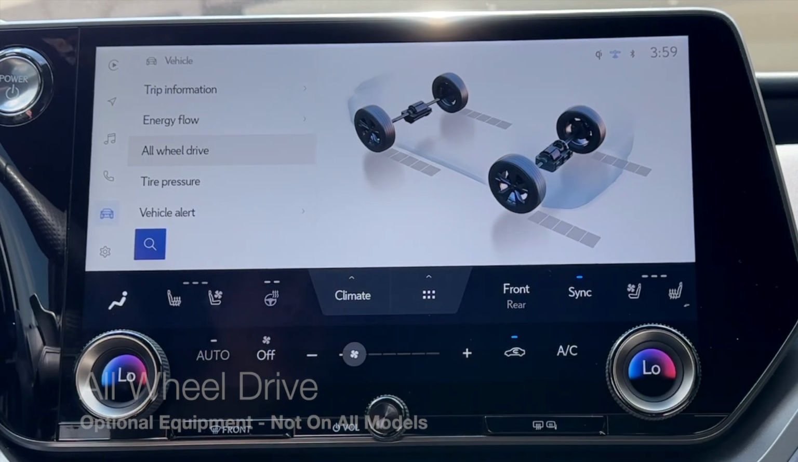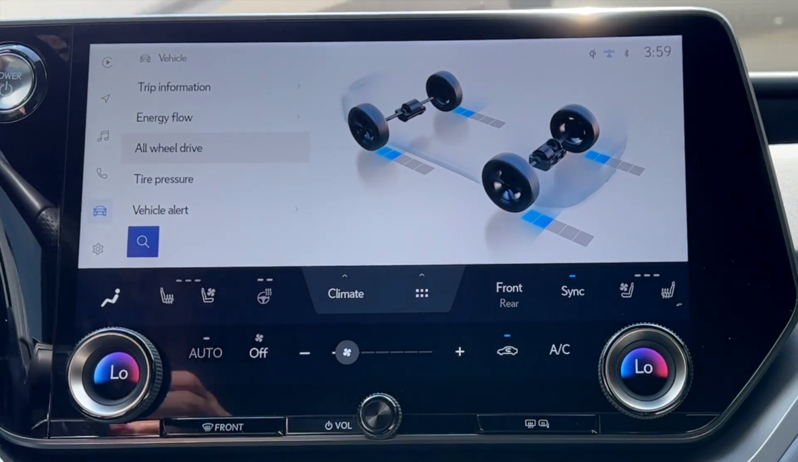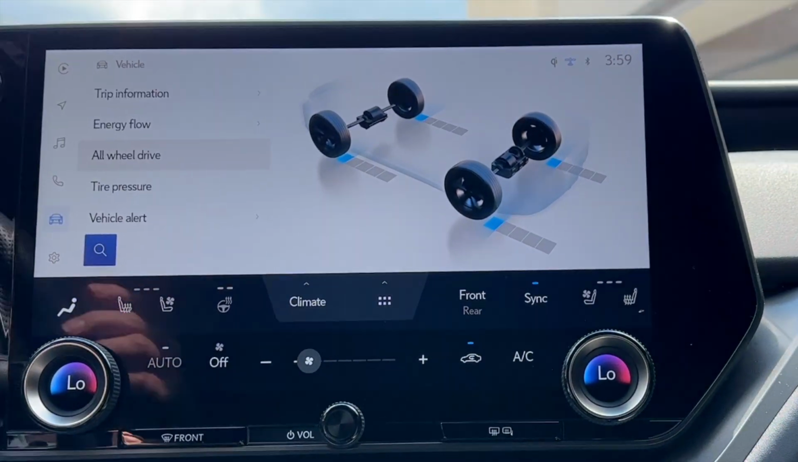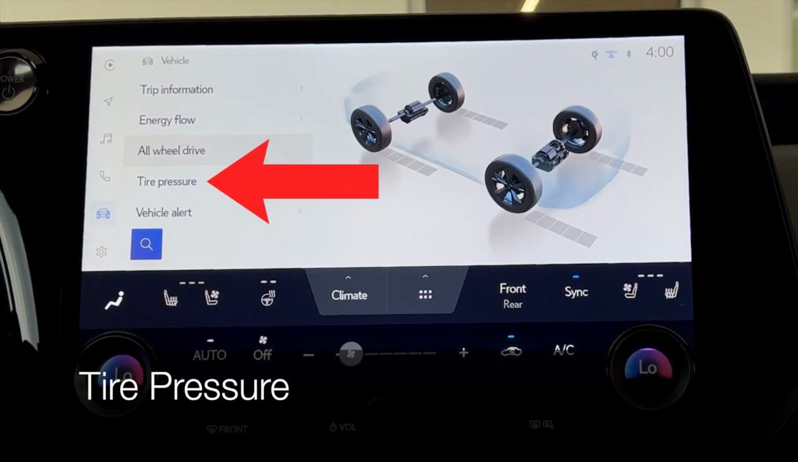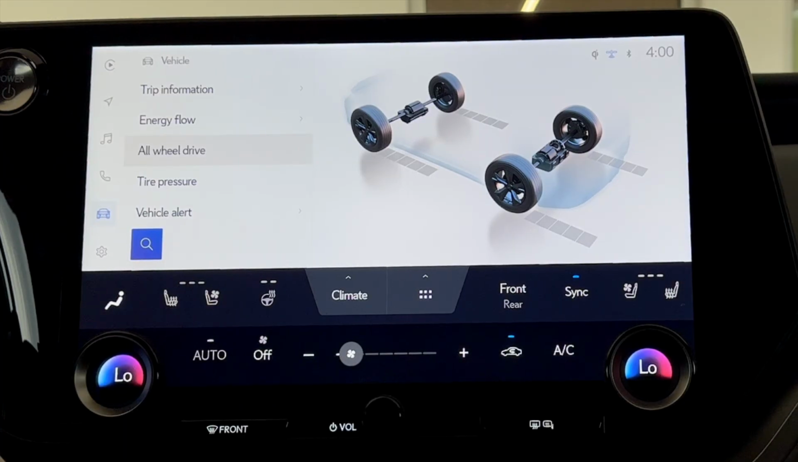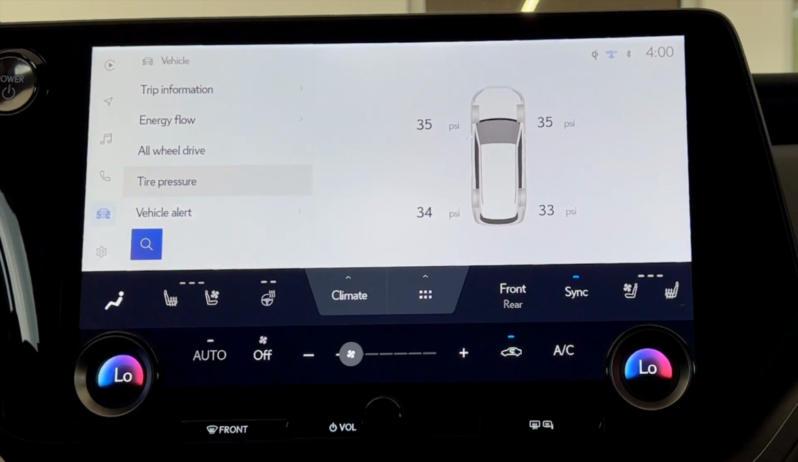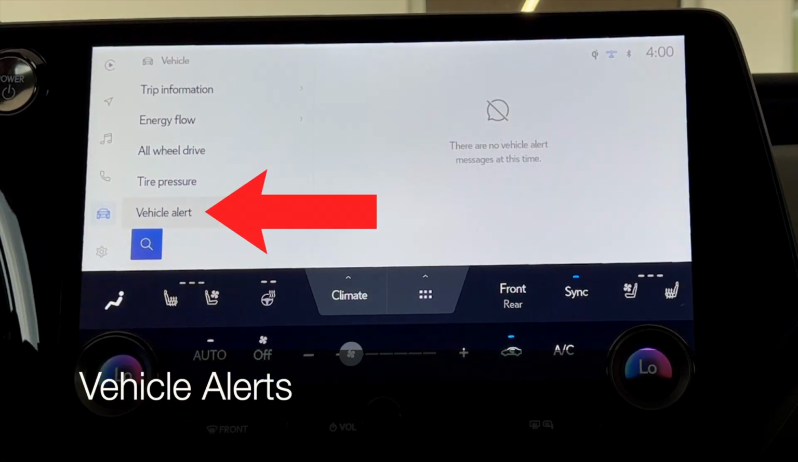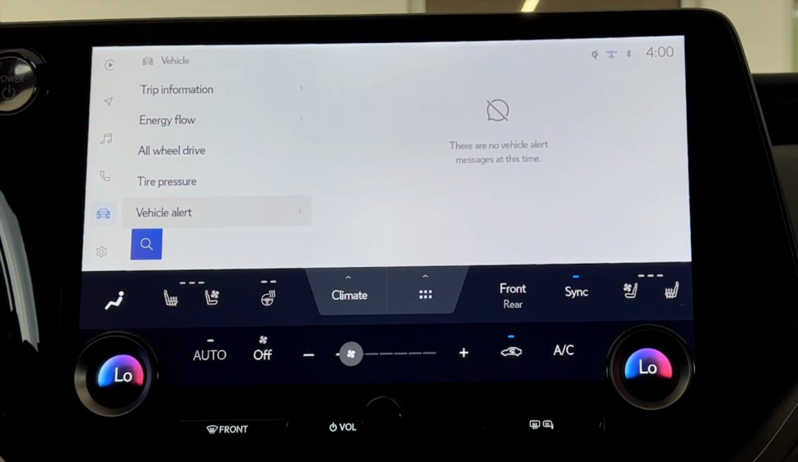So this is going to light up as you're driving and the all-wheel drive system is being engaged. And one of the most popular items on here, I wish it was actually more toward the top, but our tire pressure is found in the vehicle features menu. So just select tire pressure. You'll see your tire pressure information on screen. If you come to vehicle alerts, this is where you'll see service-related alerts for your vehicle.